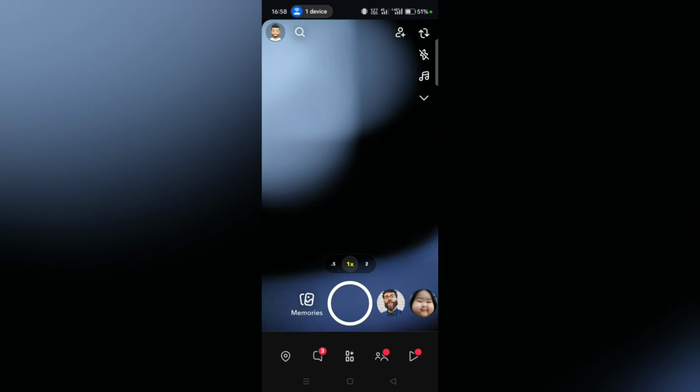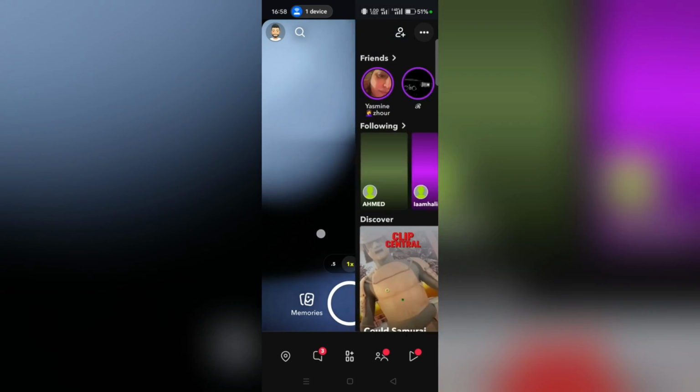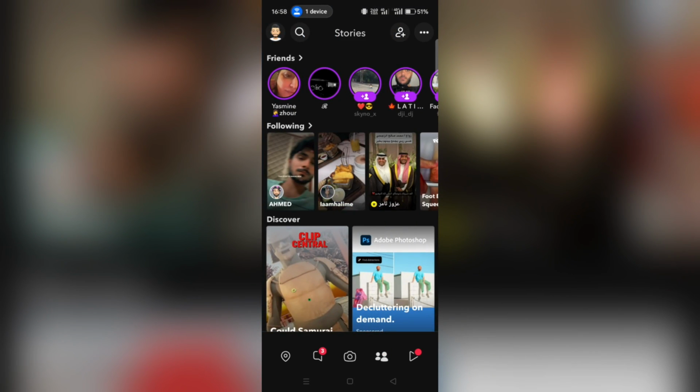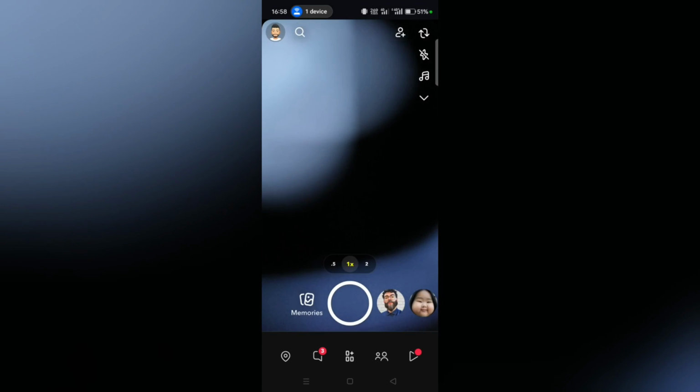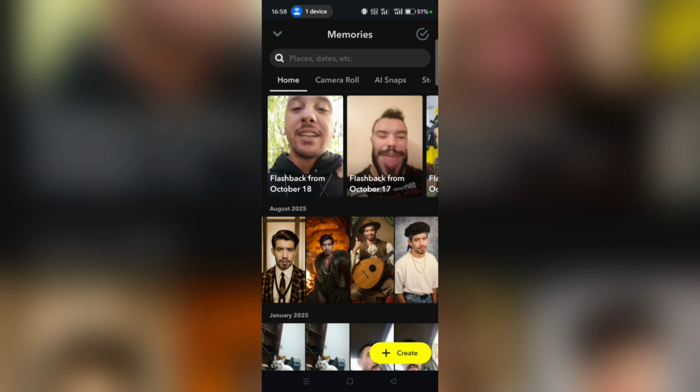Today we're going to see how to save snapshot memories to Camera Roll. Firstly, launch the Snapshot app on your phone and make sure you're logged into your account. It's located at the bottom of the camera screen. Just tap on the Memories button. It looks like two overlapping photos.